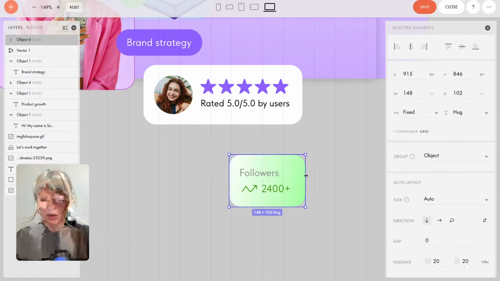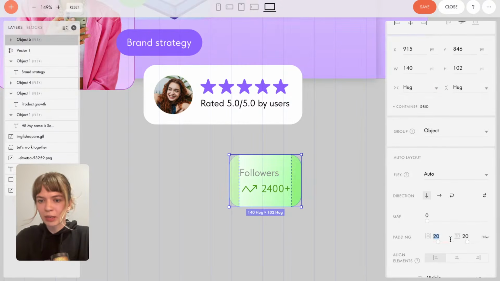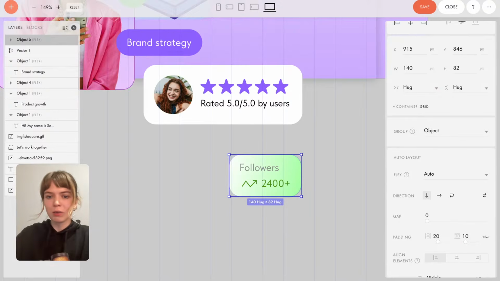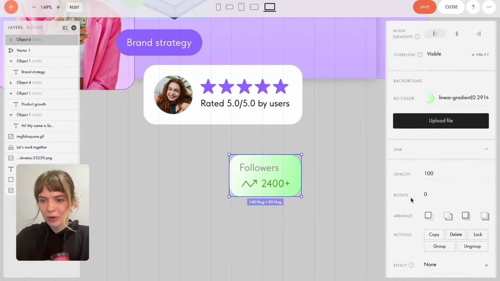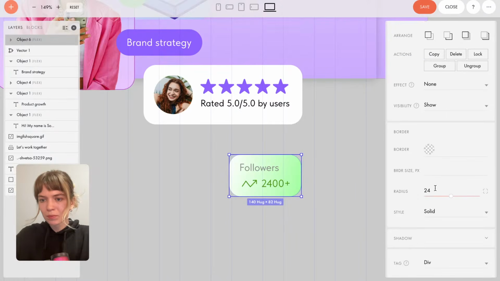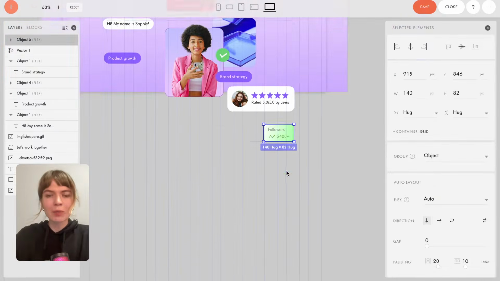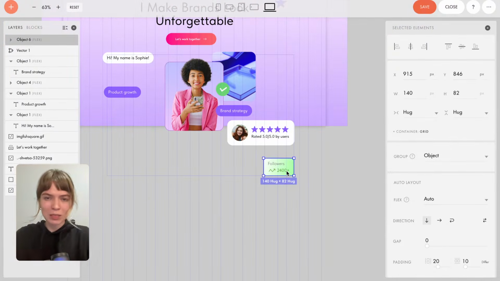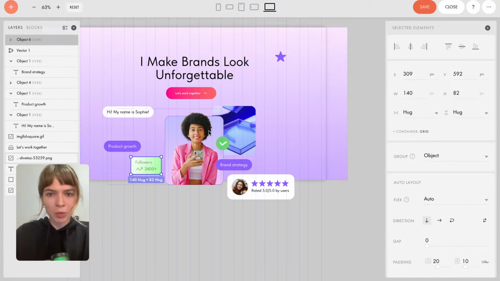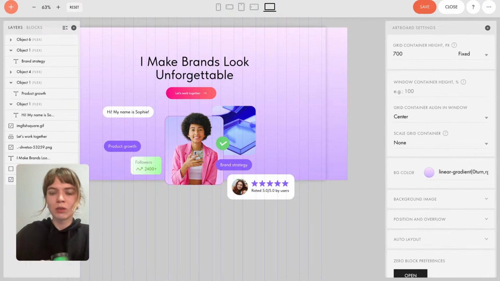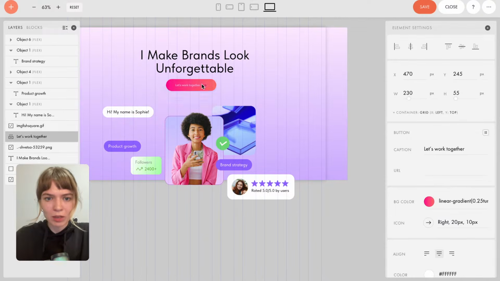And probably I will add some more paddings. So I will make it slightly less rounded though. 14 pixels, like this. Okay, we have pretty much all the elements. So now we need to place them within our artboard, and then create a final look. So here we have our button.